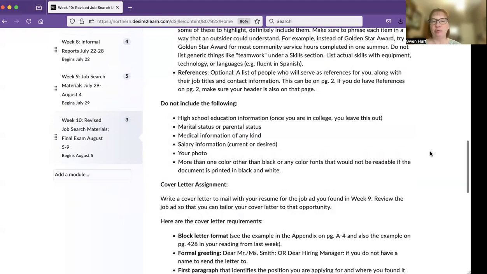Things we're not going to include, just a reminder: high school education, we're going to leave out. Marital status or parental status doesn't go on the resume.